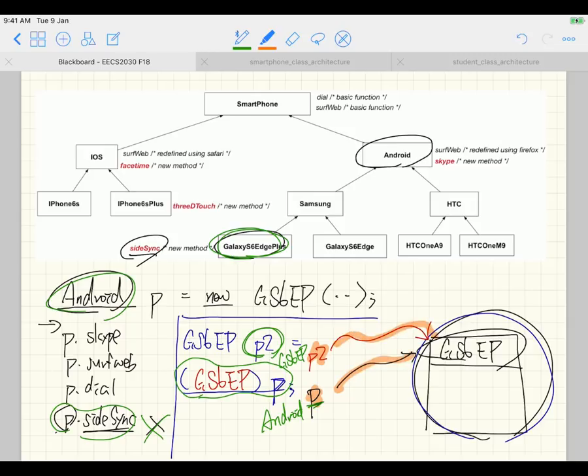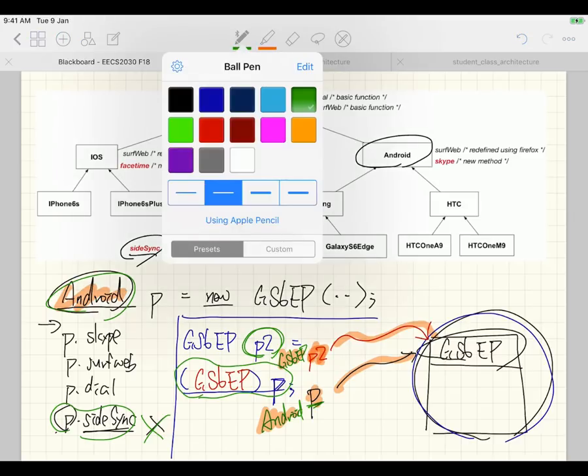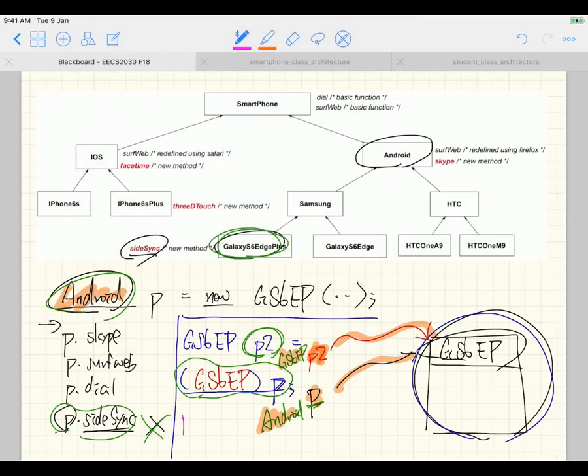However, from the compiler's point of view, these two variables got different static types. One has Android, as we originally declared. And the other one has Galaxy S6 Edge Plus, which we just did by using a cast. So now you can actually do P2 dot site sync if you wish. After this, we can say P2 dot site sync. And would this compile? It would, because now P2 has a different static type, so it will compile. Makes more sense, maybe? Did you have a question, or you're okay?